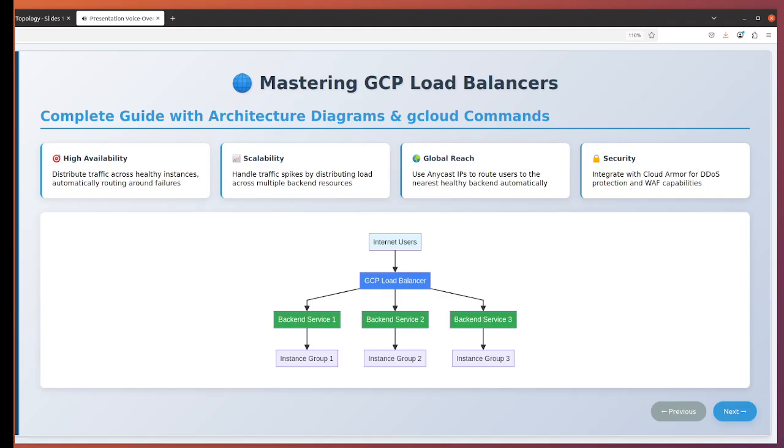Introduction to GCP Load Balancers. Welcome to our comprehensive guide on Google Cloud Platform Load Balancers. Think of load balancers as intelligent traffic orchestrators that distribute incoming requests across multiple backend instances. The slide shows 4 fundamental benefits.